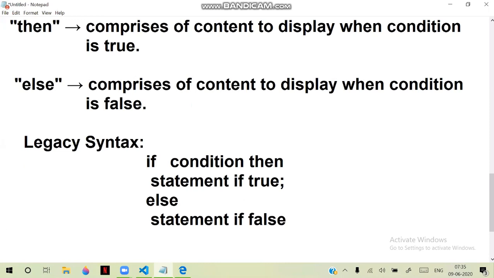Mostly this type of syntax you can see in languages like VB, Visual Basic, VBScript and similar things. So that is the traditional syntax we follow. The same thing we need to configure here.